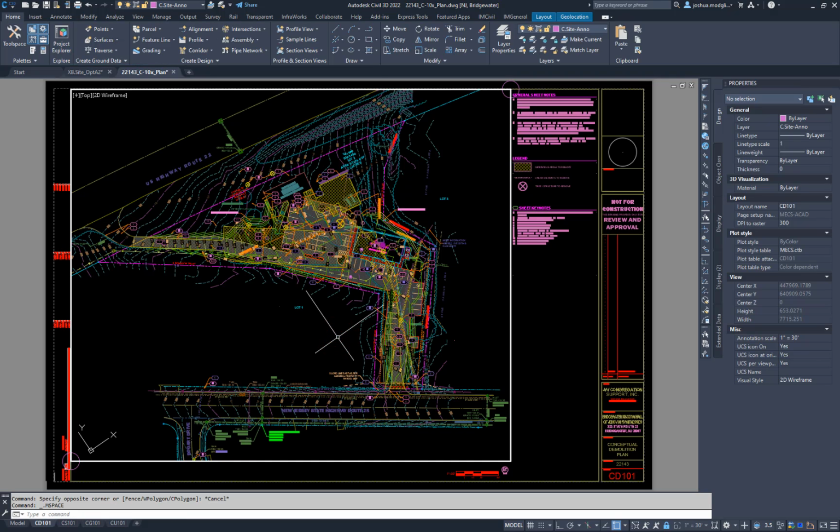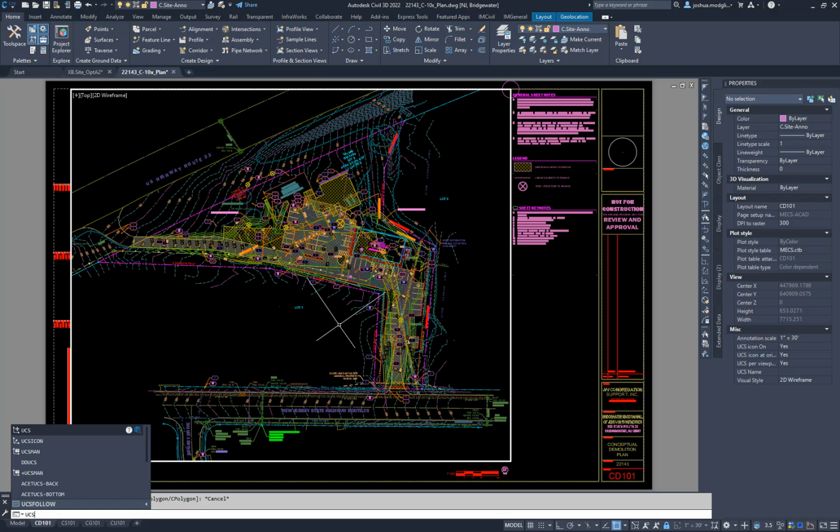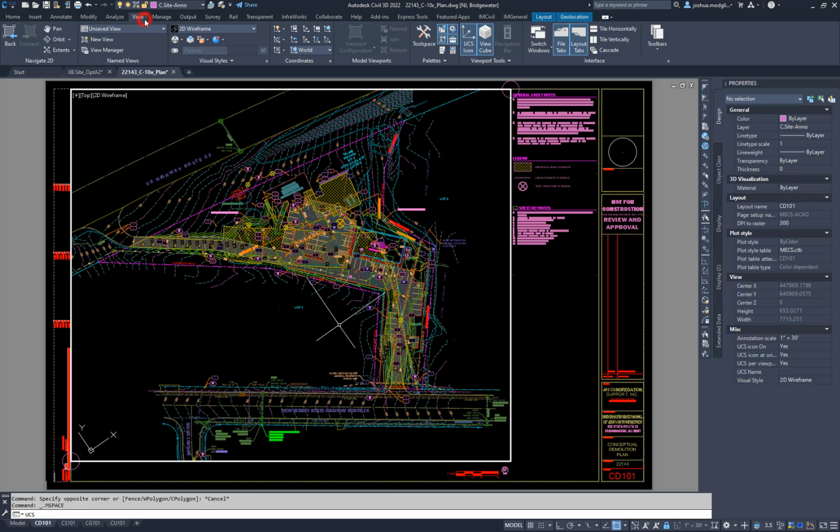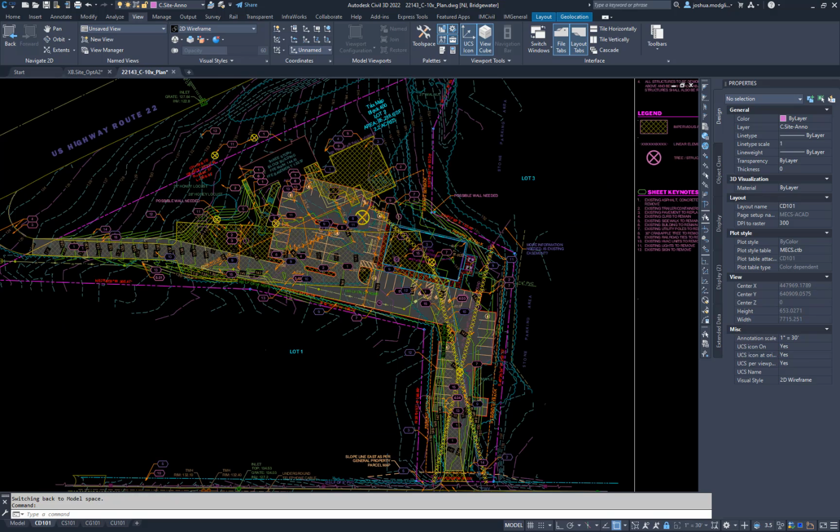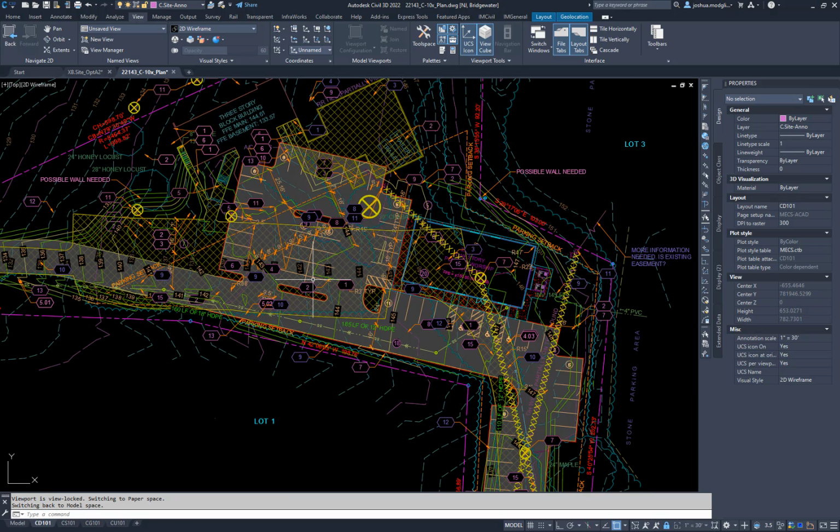I'll even go usually a step further. It's not required, but I'll change my UCS. So I'm going to type in UCS here. Again, you can come to your view ribbon and choose UCS, but I'm so command line driven, so I apologize. But I'm going to type in UCS here, and one of the options is to use the current view. So I'm going to do that, use view. You see my UCS is now set to the view, and my cursor, my crosshairs has adjusted to match, and I can draw. Now what this does is it helps the dimensions and the leaders.